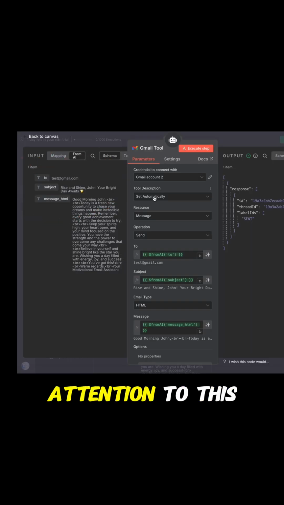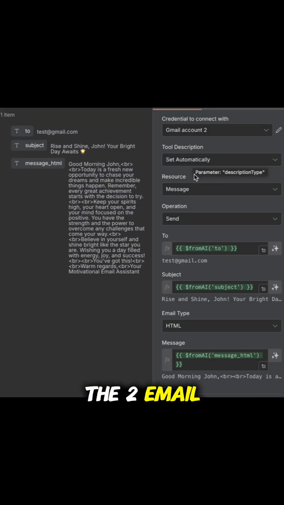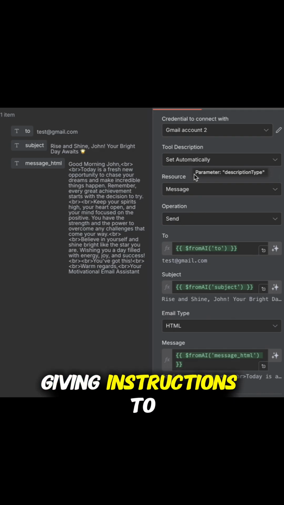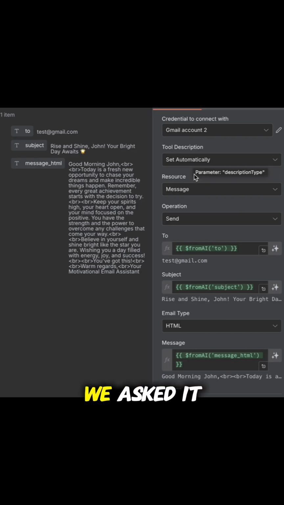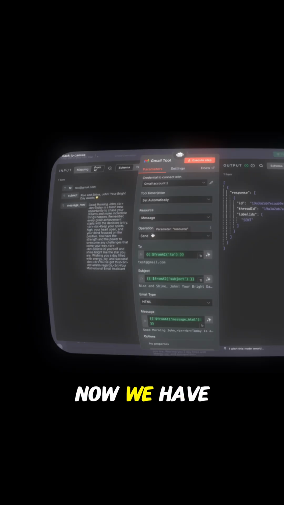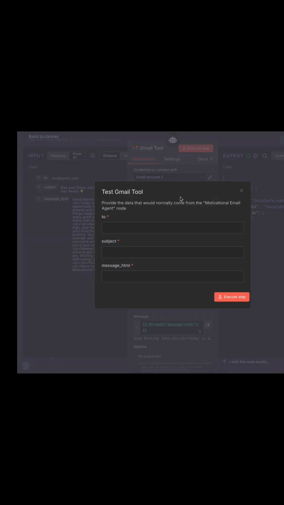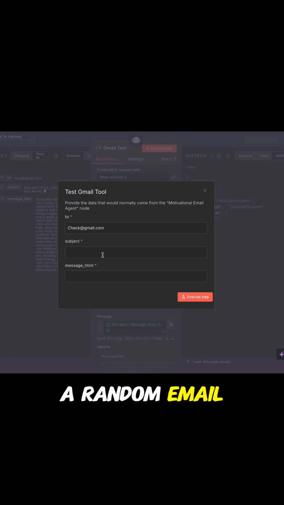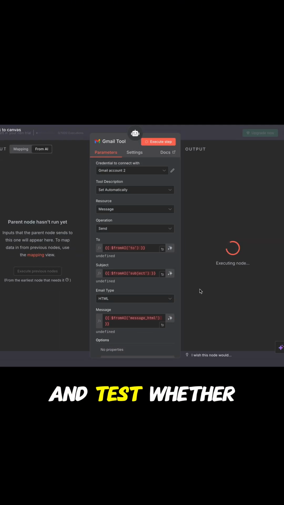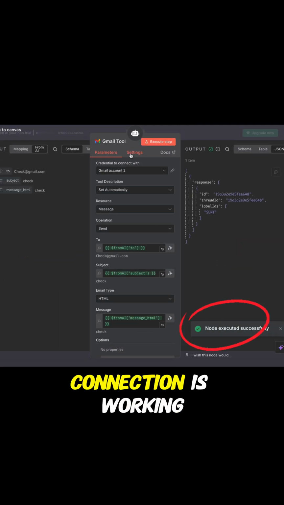Now, taking your attention to this section, you can see the email address, test@gmail.com, that we passed in one of the previous steps. Also, if you can remember, when we were giving instructions to the AI agent in the previous step, we asked it to generate a subject for the email and content for the email. Now we have to tell this Gmail tool, hey, send this email with this subject to John. That's what we are doing in here. Let's execute this step and test it.